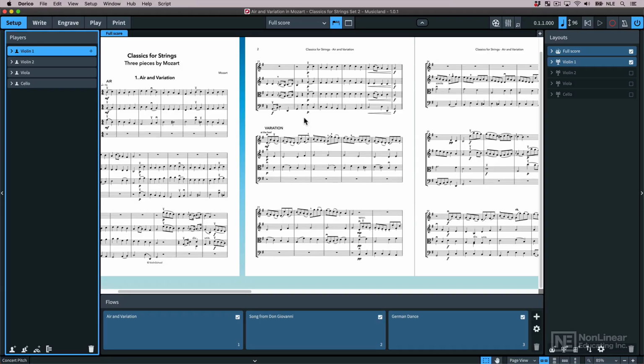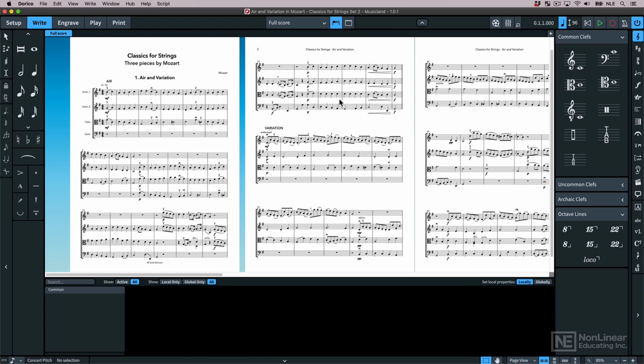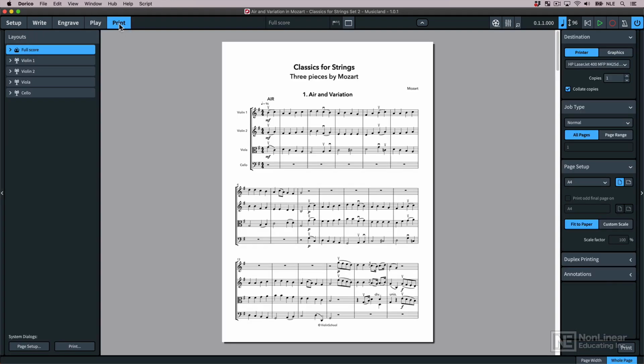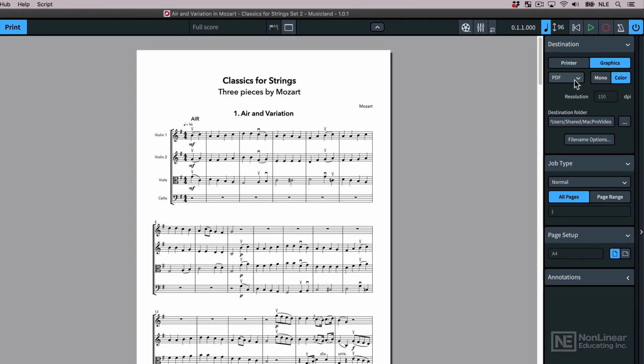Dorico splits the workflow into 5 modes. Setup mode, which is where you choose your instrumentation and organize your project. Write mode, which is where you'll probably spend most of your time. It's where you write music and modify it semantically. I'm going to skip engrave mode for a sec. Play mode gives you a piano roll editor, and you can assign different VSTs for playback. You can also adjust humanization of playback, and so on. Print mode is where you print your music. It's also where Dorico handles exporting sheet music, maybe as PDFs.